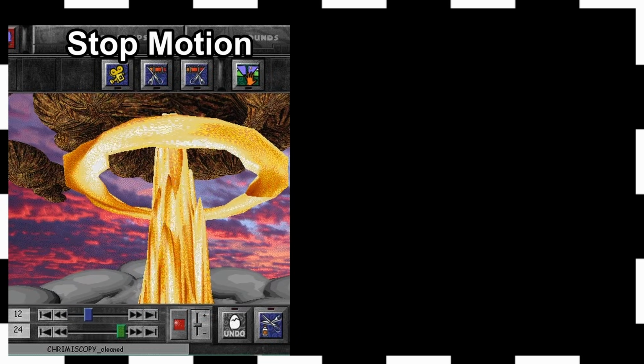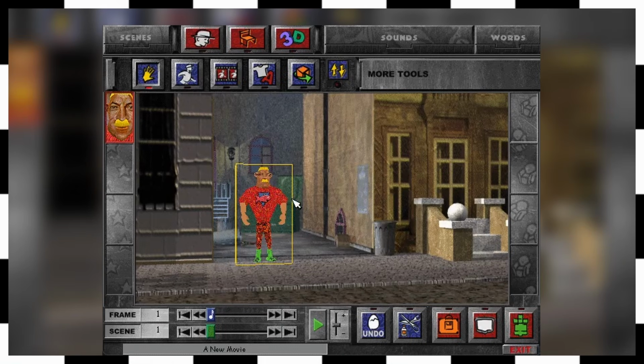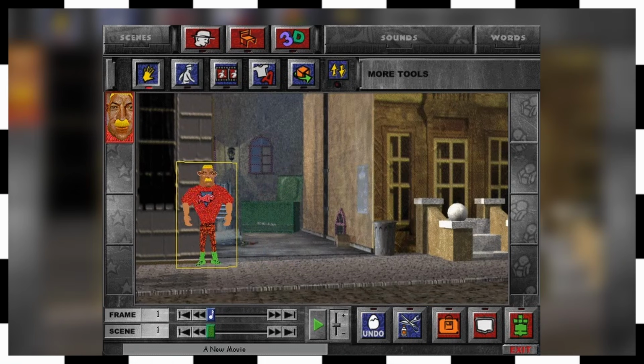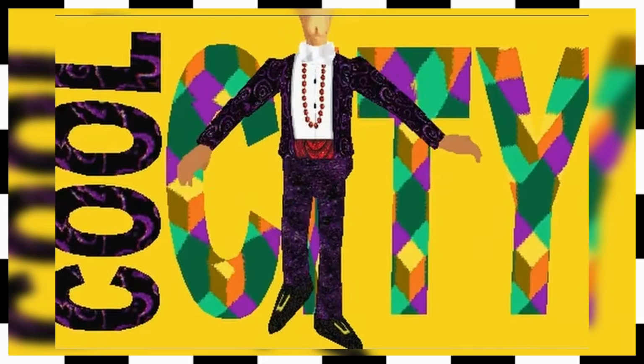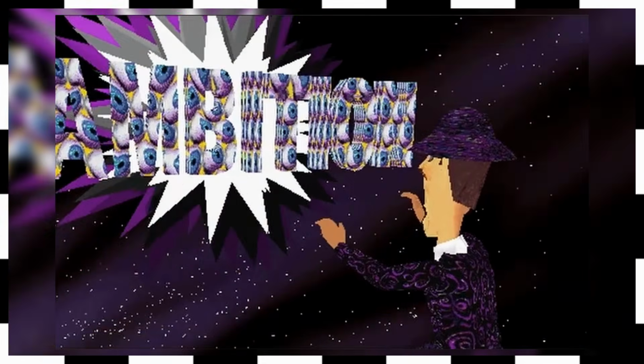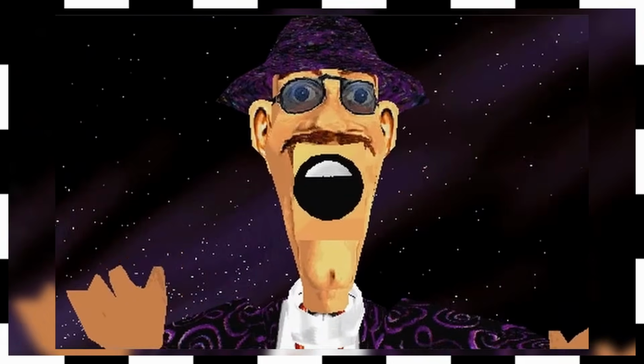Now, there are 2 ways to animate in 3DMM. One I'd call stop motion and the other I'd call pre-rendered. Stop motion is like the actual art of stop motion in real life, where each frame you just move your character a certain amount per frame. However, you can only move the entire actor at once. You can't just move just the arm or just the hand.